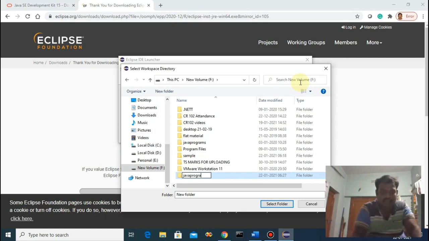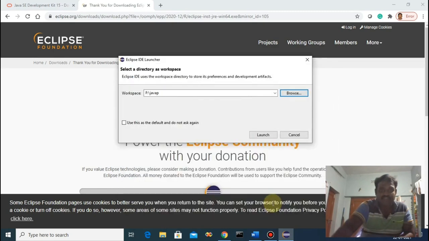Java programs are simply in Java P. I am creating a folder, whatever the folder name, you just create it and select that folder. That means while you are doing your programs, you are going to create a project, packages, and class files. All the files will be saved in Java P.